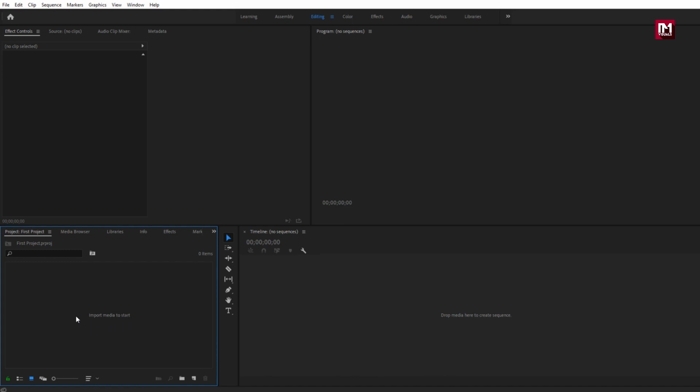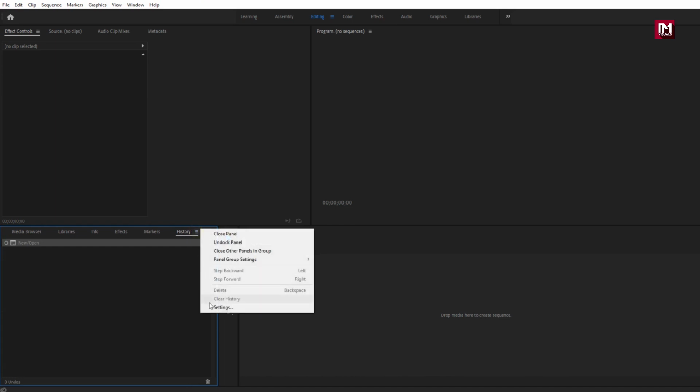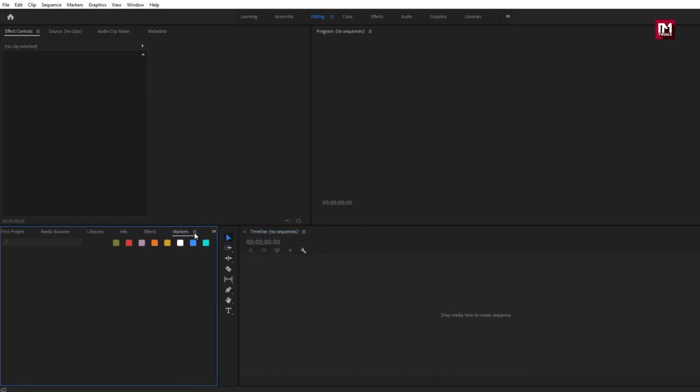You can see these extra panels. Project bin consists of media browser panel, libraries, info, effects, markers, history. We don't need them. If you want, you can also close them. We only need effects and project panel.